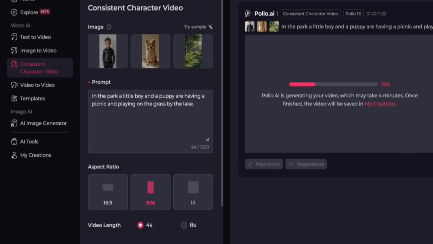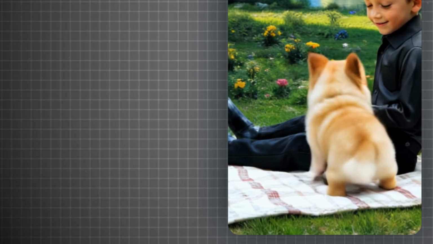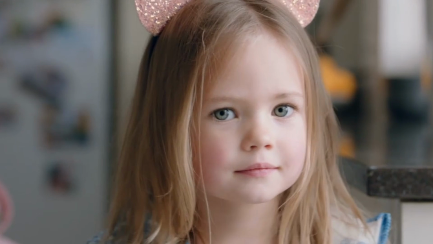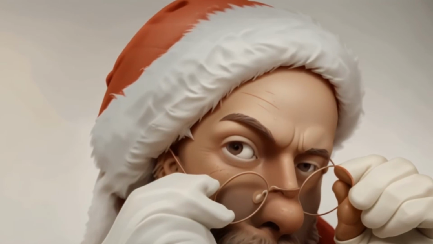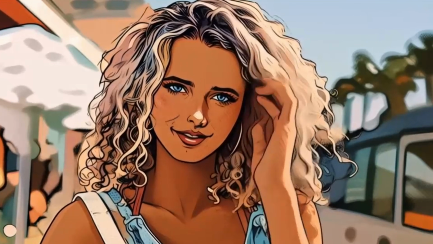Click on Create, and the tool will take some time to generate the video. Once it's done, you'll see the final result. You can use the picture of the video to video. This tool can convert normal videos into high-quality professional or animated videos. Not only that, but it can also make changes to your video.